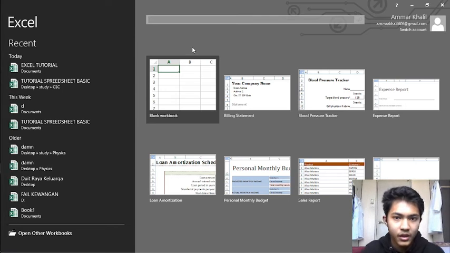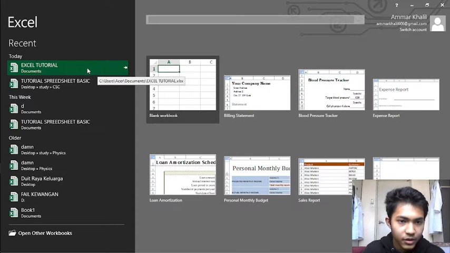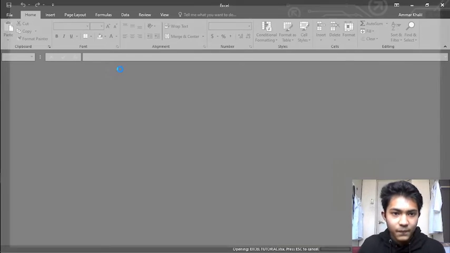So here we have the open menu. First of all, we're going to click on the blank workbook. You can click it to start your first project. For me, I already made a document. I already made the file for it, so I'm going to use it.